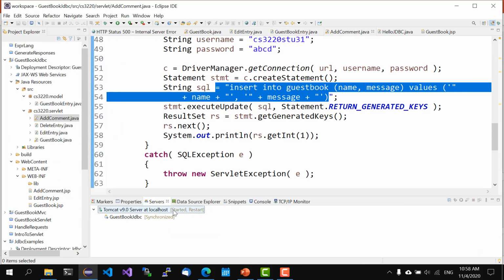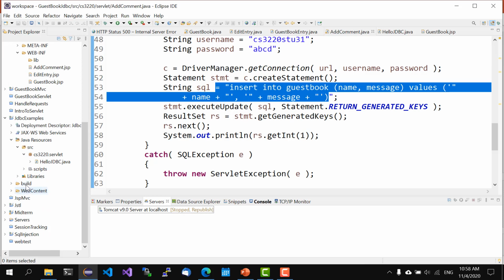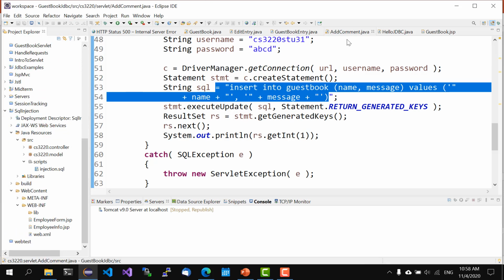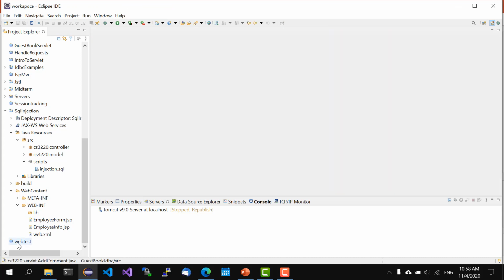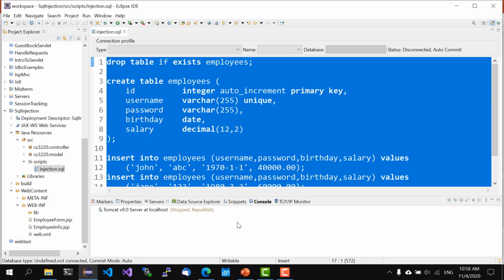So again, let me stop this one, and let's remove guestbook Jdbc for now, and let's run this SQL injection attack example. Where is it? It's here. Let me close everything. First of all, let me create a table in the database first.